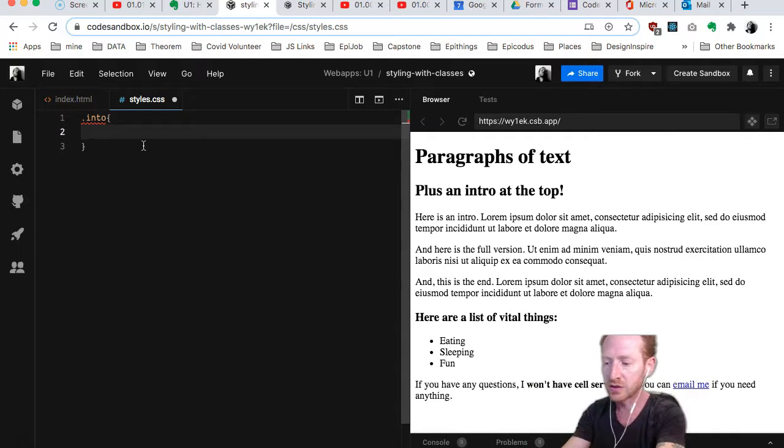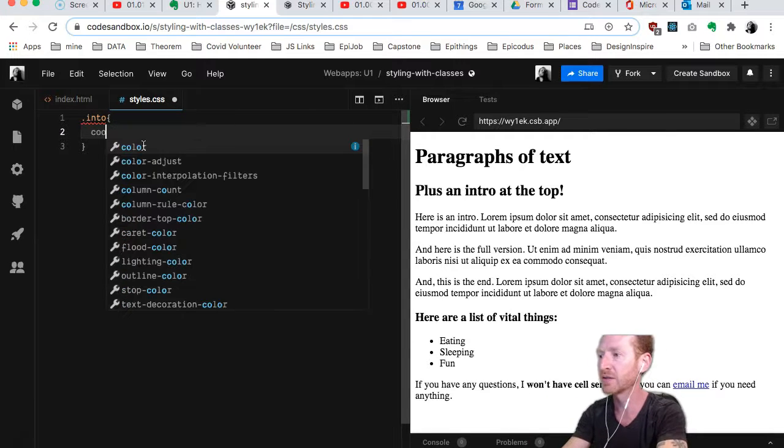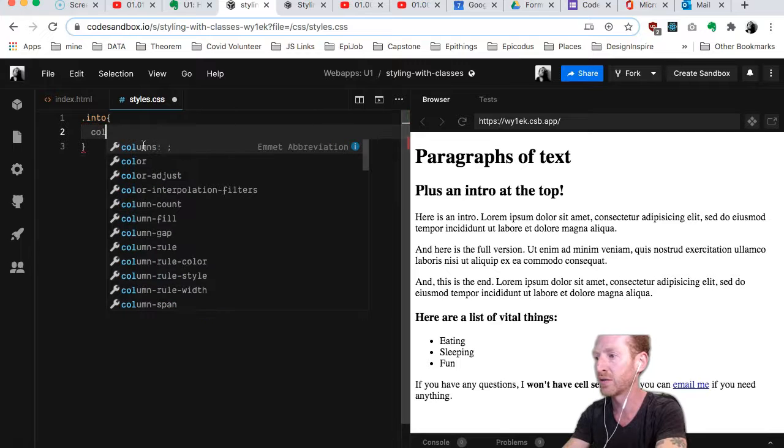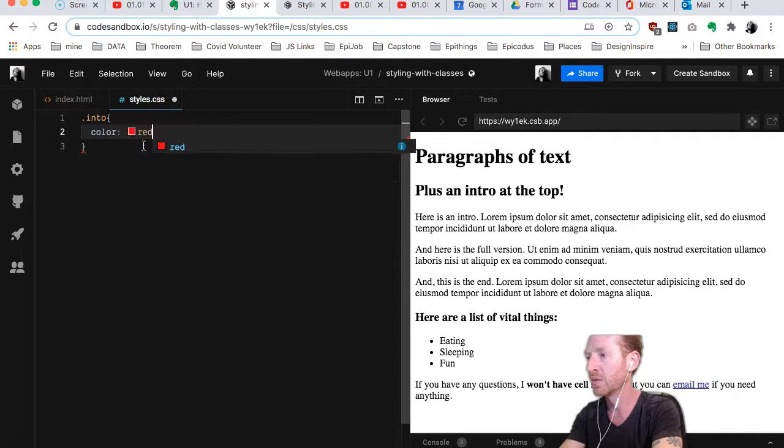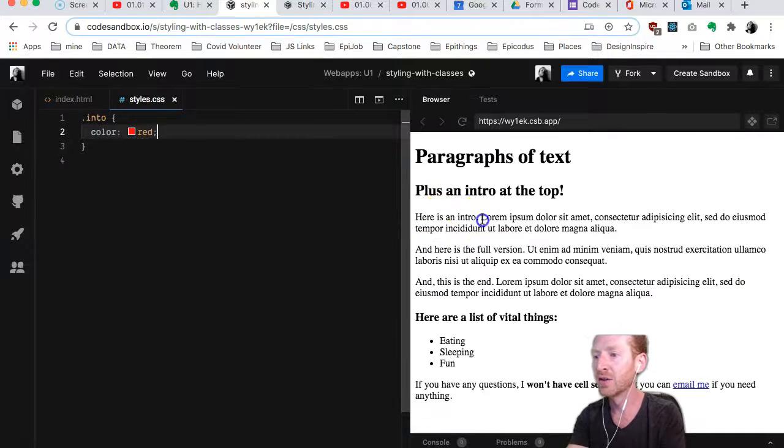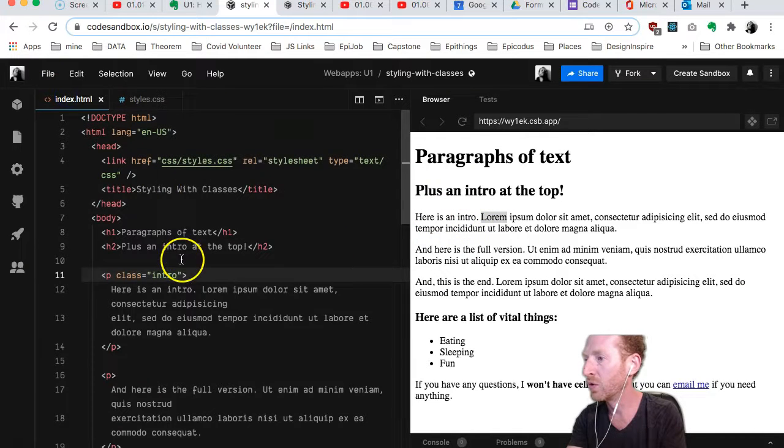Just to be clear on that, if I call this color, red, and save it, you'll notice, hey, what the heck, that didn't work. Intro.